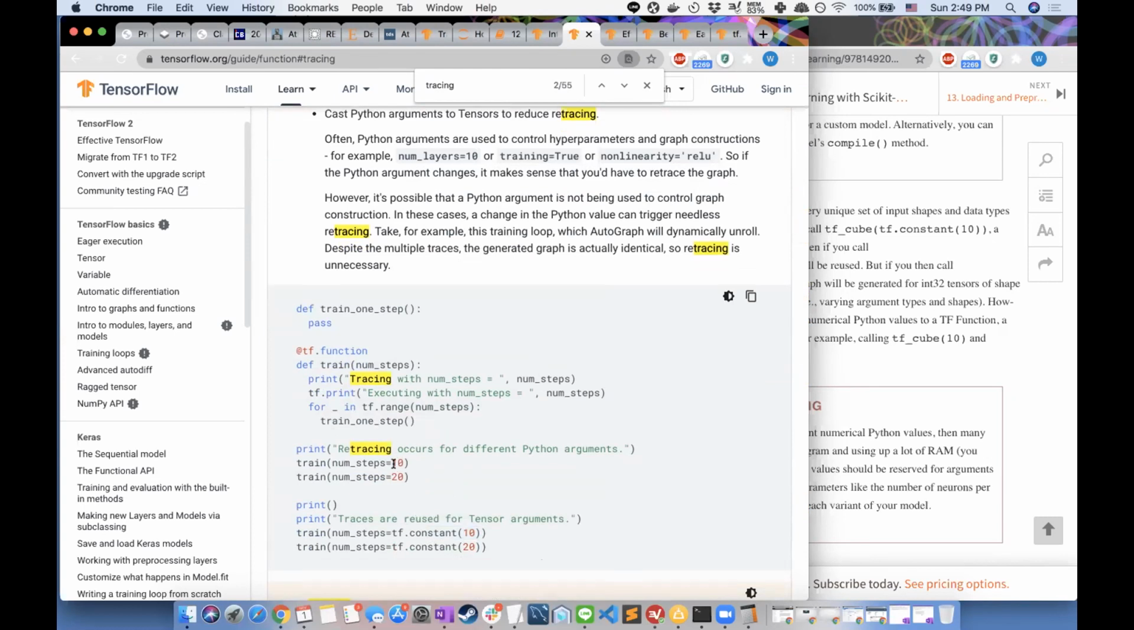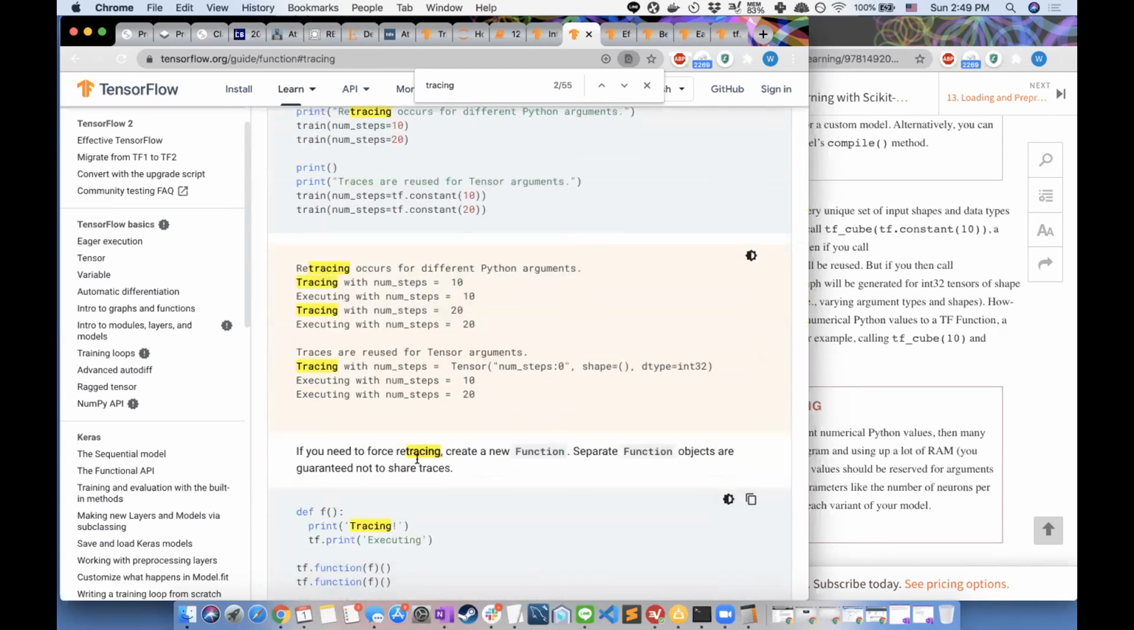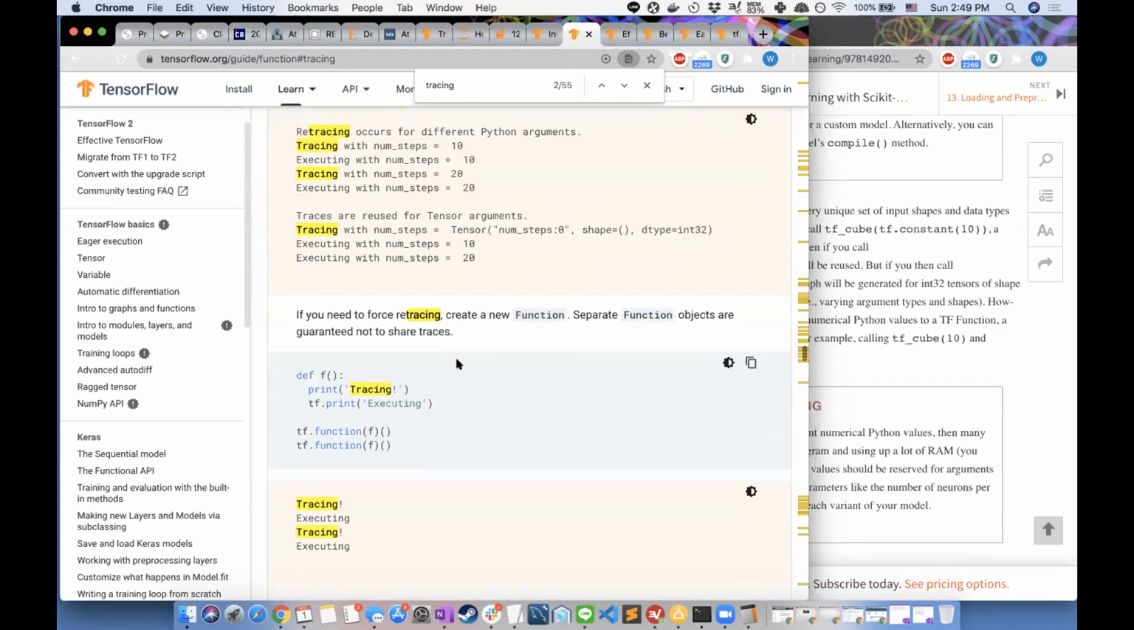Right. So you could do this or just do that number of steps. Okay, so that makes sense. You're passing it in as a TF concept. If you need to force retracing, create a new function, separate function objects, and guarantee not to share traces. The separate function objects are not a guarantee not to share traces.